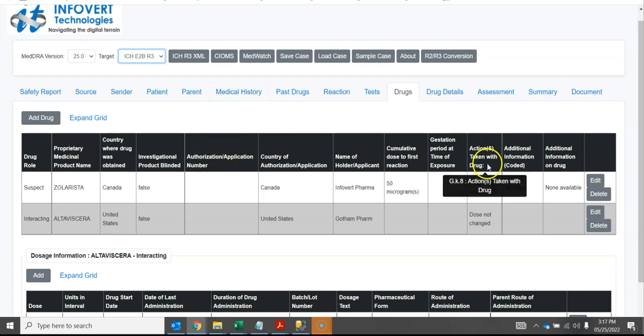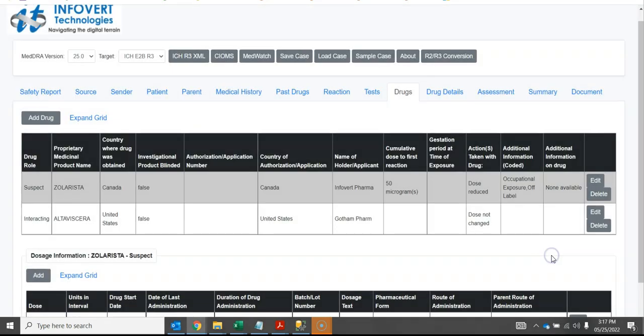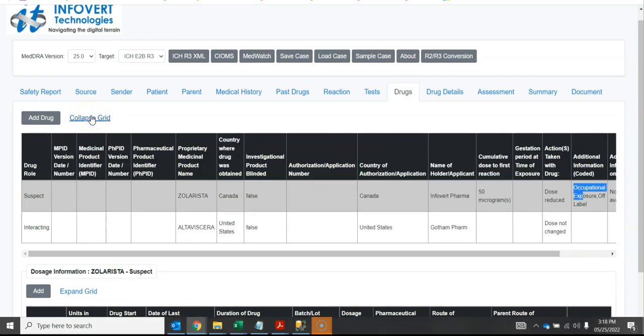So R3 brings about certain changes too. If I click here, edit. Now you also have the additional information coded, and that shows you these coded information. I think it says off-label use, so we'll say occupation exposure right now. It also has the NP-ID, PHP-ID option available to you. So if I were to save it, the first thing I'll notice is the occupation exposure shows up here now. Also, the expand grid is there because of the NP-ID and PHP-ID.